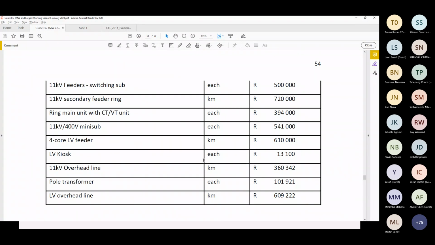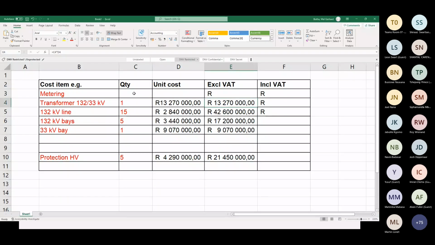Okay, I don't see the actual metering costs in here. Let's just use this LV kiosk, because you will have to have the VTs and everything down to LV in any case for the metering. Just assume it's that. Right.